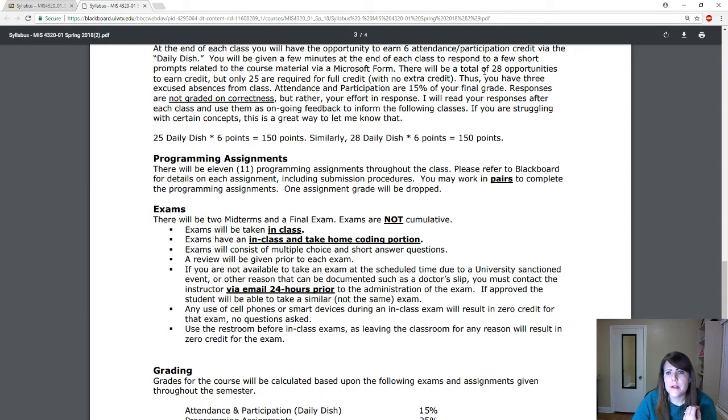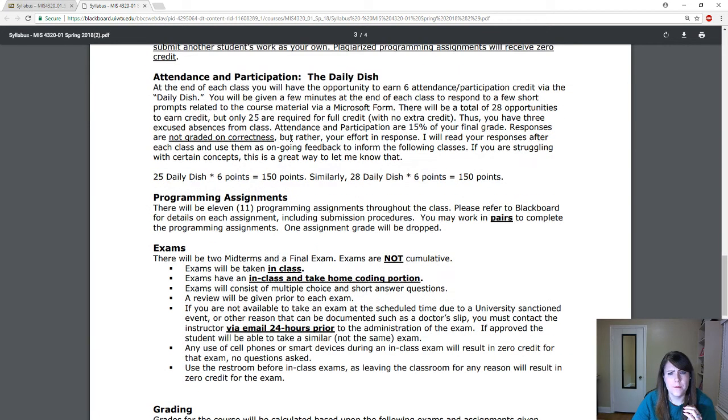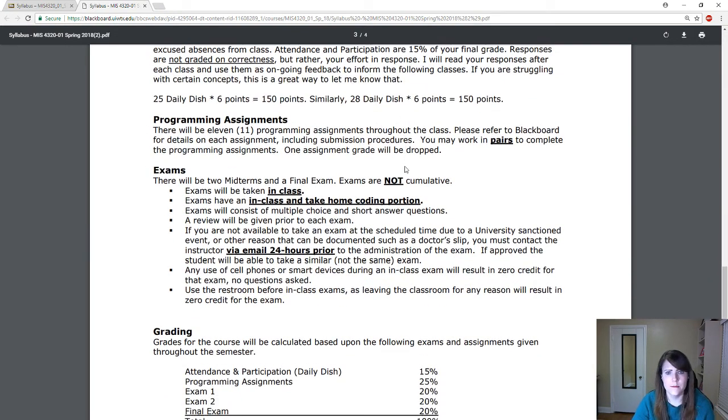So there's going to be 28 opportunities to earn this credit, but you only need 25 for full credit. So there's no extra credit on this. It's just that there's more points offered than you need. So your excused absences are built in. You get out of this 28 minus 25, really 3 excused absences. So you just won't get the credit for that day, but you can still get full credit. So you don't need to tell me if you're going to miss, unless it's more than those 3 days.